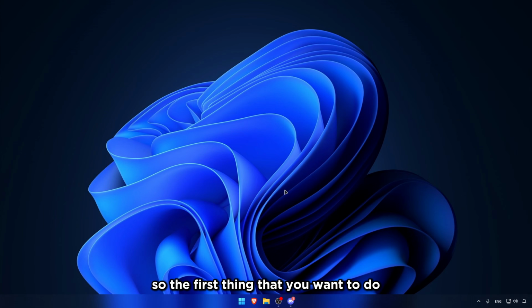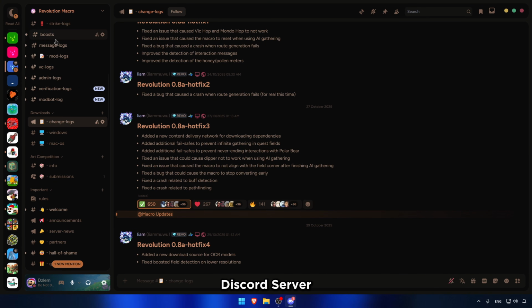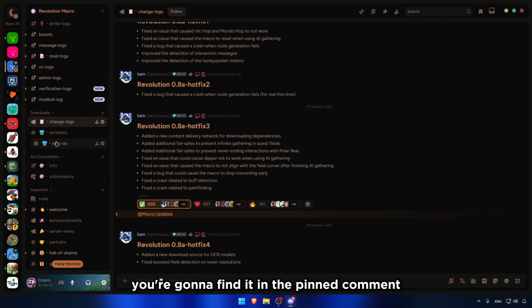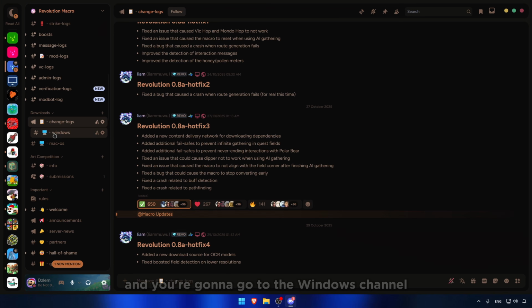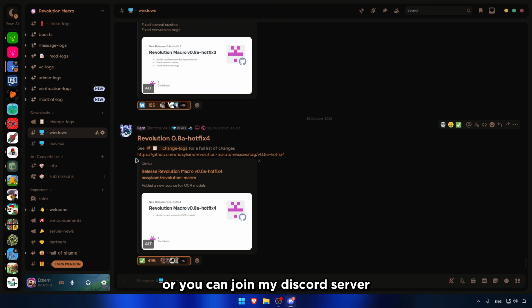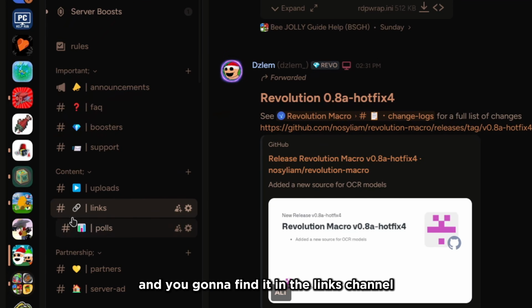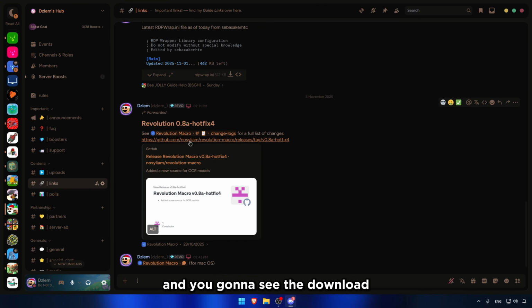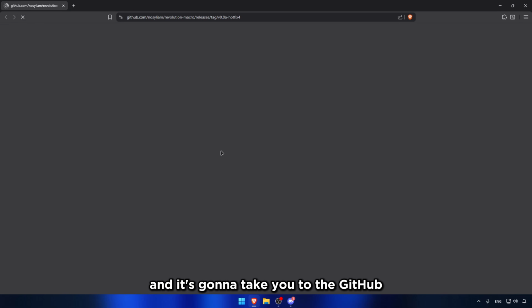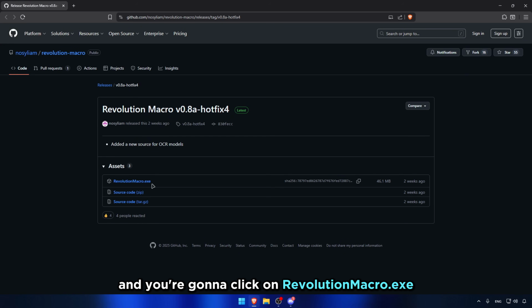So the first thing that you want to do to download it on Windows is head to Discord and join Revolution Macro's Discord server. You're gonna find it in the pinned comment, and you're gonna go to the Windows channel, and you're gonna see the download. Or you can join my Discord server, and you're gonna find it in the links channel, and you're gonna see the download. Simply click on it, and it's gonna take you to the GitHub, and you're gonna click on revolutionmacro.exe.